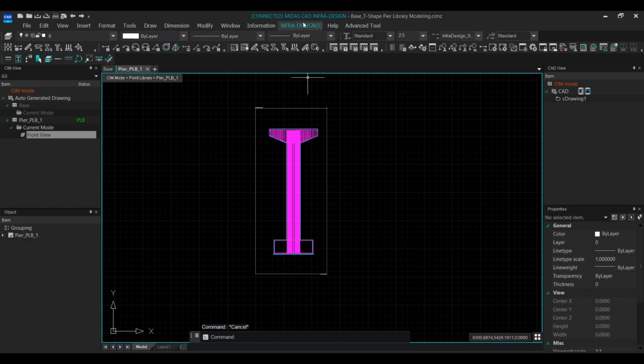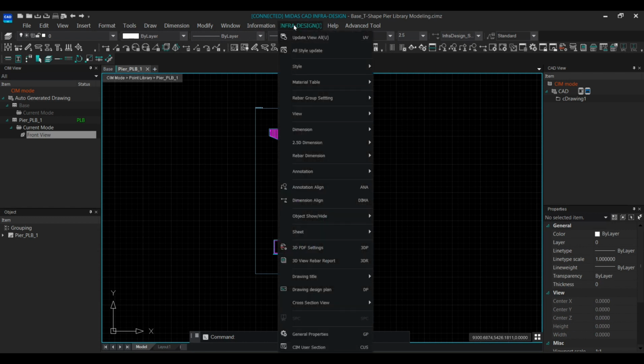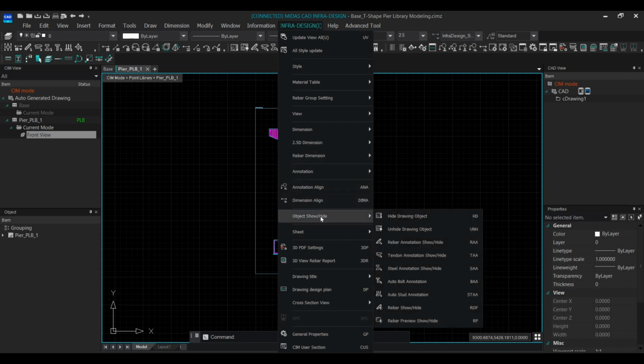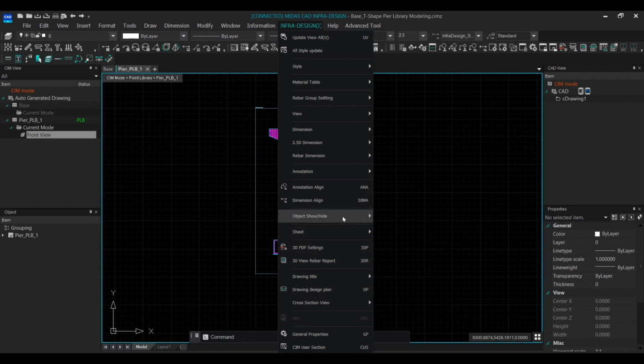So all of the menus that are involved with the Midas CAD ID with the Midas CIM are in this menu. You can just click here, and you can click on the annotation. This will create customized annotation for your rebar, but in this case you want to click on object show height, and you can click on the rebar annotation show or height in this case, or you can just click RAA. You can type RAA in the command.